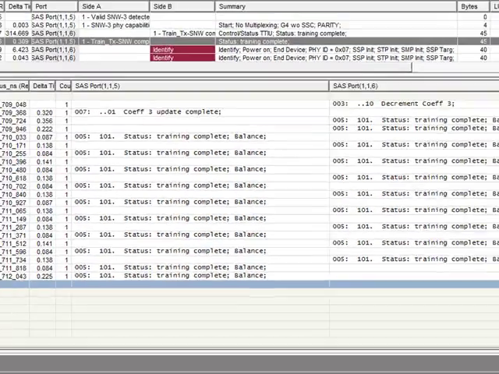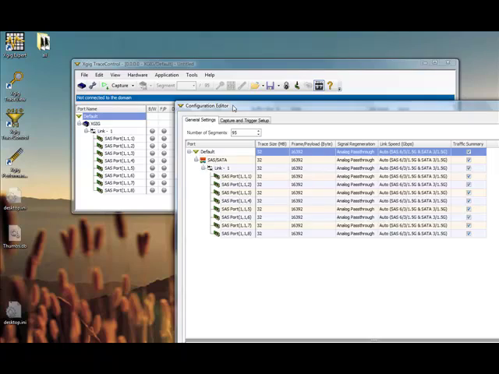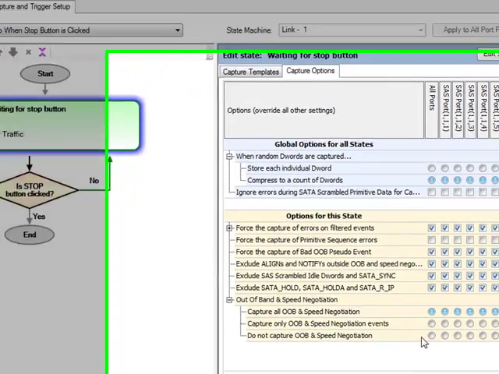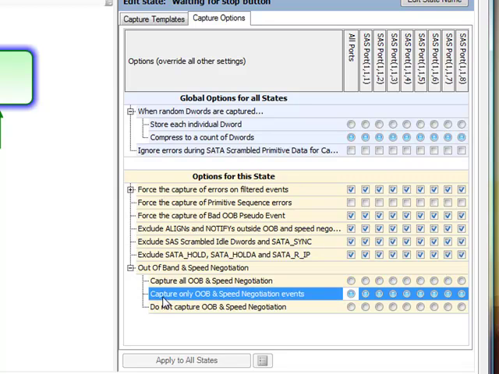Before we end this presentation, I want to show you a way to reduce the buffer size required to capture the entire training sequence. Xgig Trace Control 6.1 has a capture option allowing to filter out any redundant training frame in the capture. In that case, when several training frames are equal in a row, it captures only the first one until a different frame is seen. This is enabled when you select the option Capture Only OOB and Speed Negotiation Events. This option greatly reduces the buffer size needed to capture a full transmitter training session.